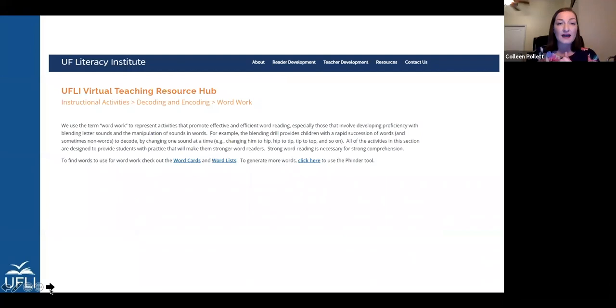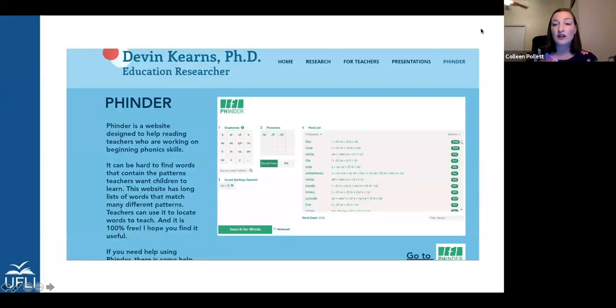One last decoding and encoding resource is a resource that was developed by a colleague of ours, Devin Kearns from the University of Connecticut, and it is the Finder tool. It is a fabulous tool. So you can find it with the click here icon on the WordWork landing page. If you click on that link, you'll go to this page, and then you'll just click on the Finder icon that says go to Finder.